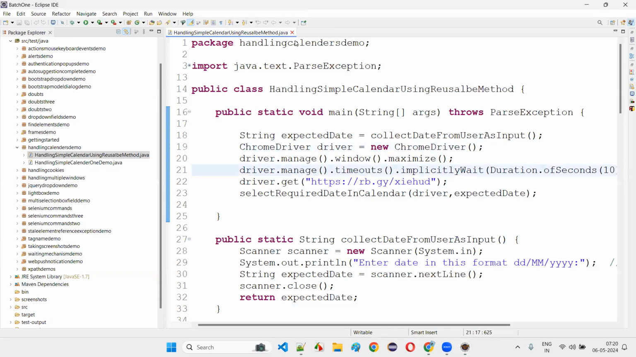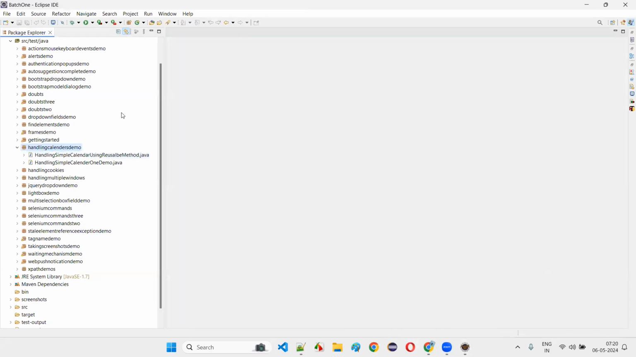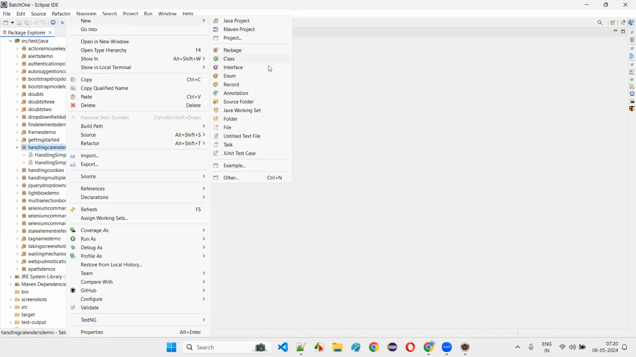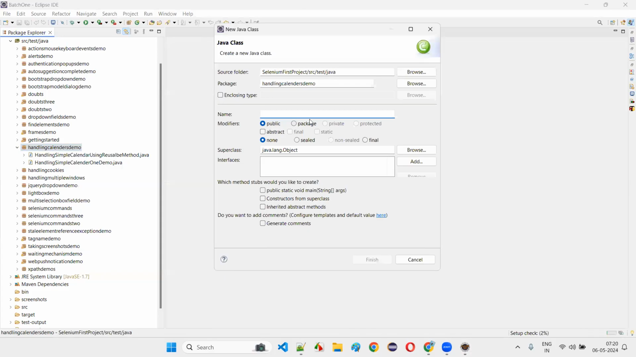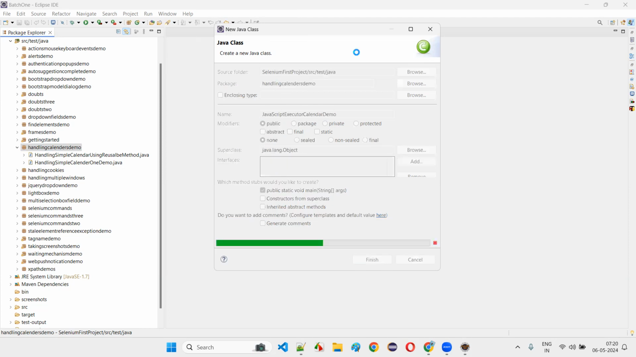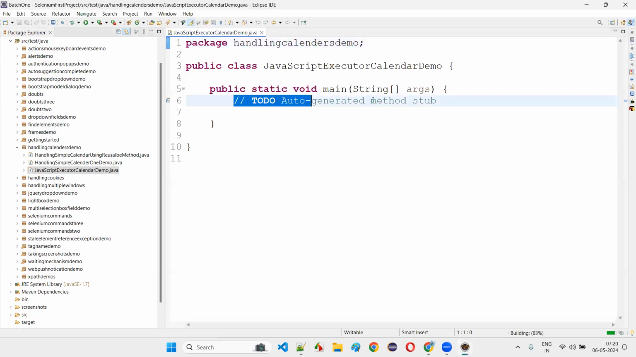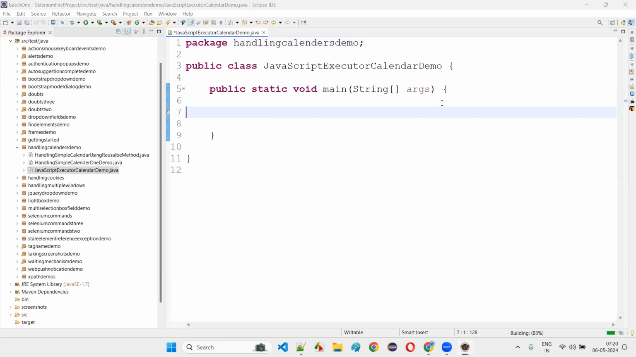Let me close this tab and create a new class here. Right click on this and select new class. I'll name this class JavaScript executor calendar temp, and I'll create it with the main method. Here I'll write very simple and straightforward code, same code, so that I can reach that page where the calendar field is available.